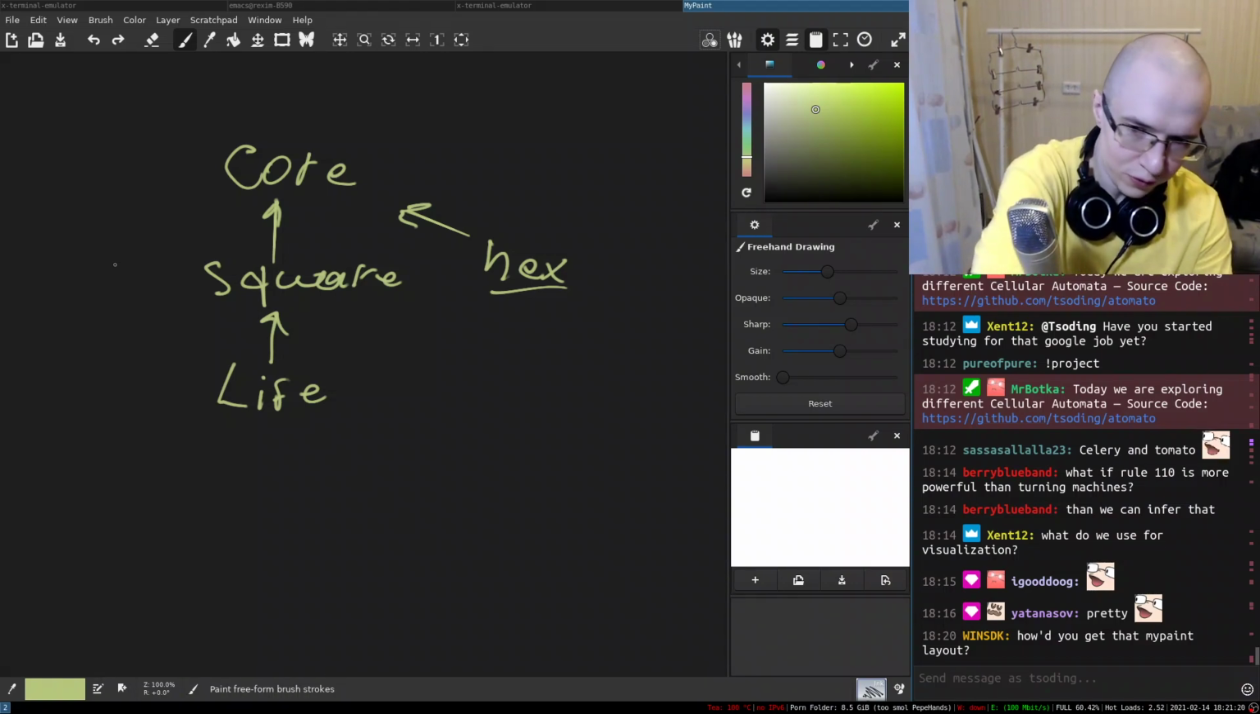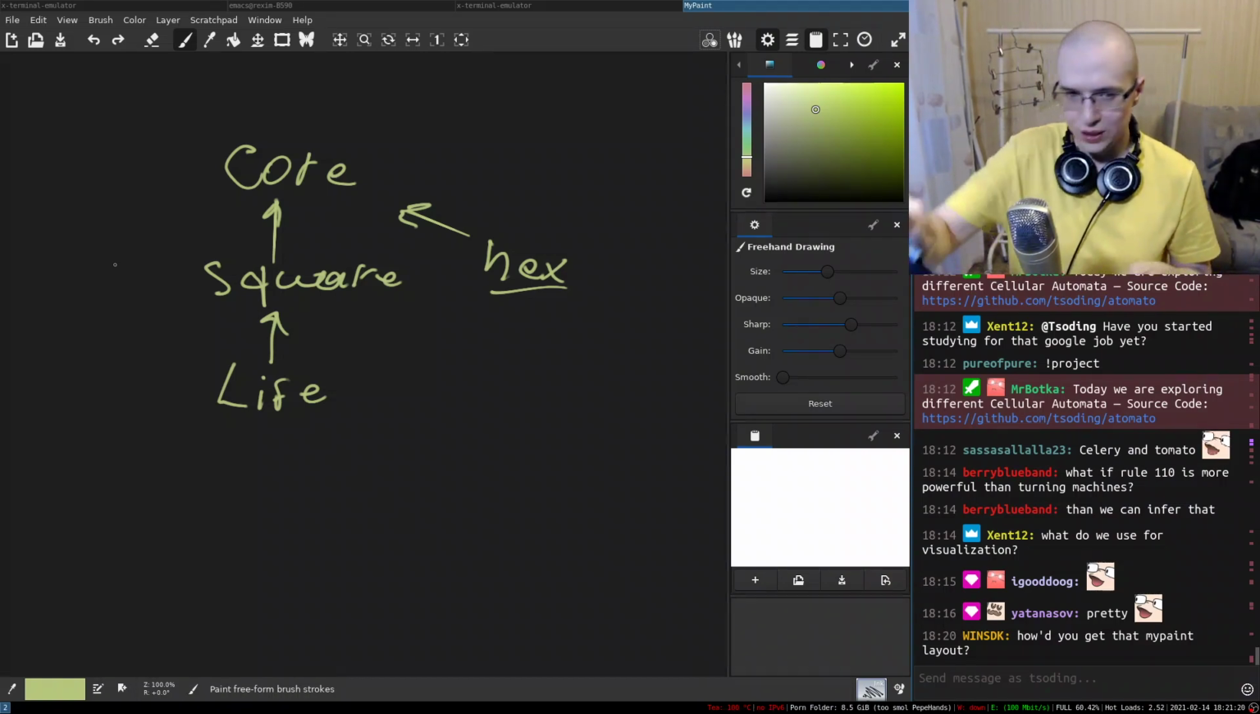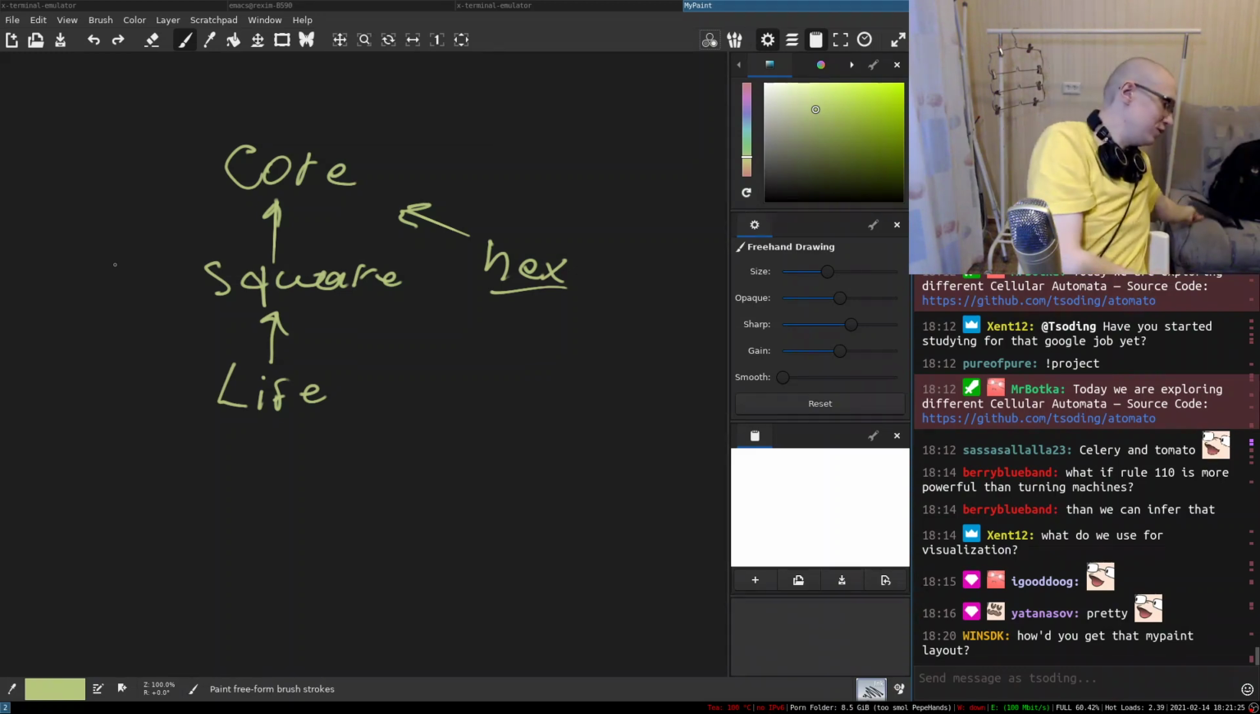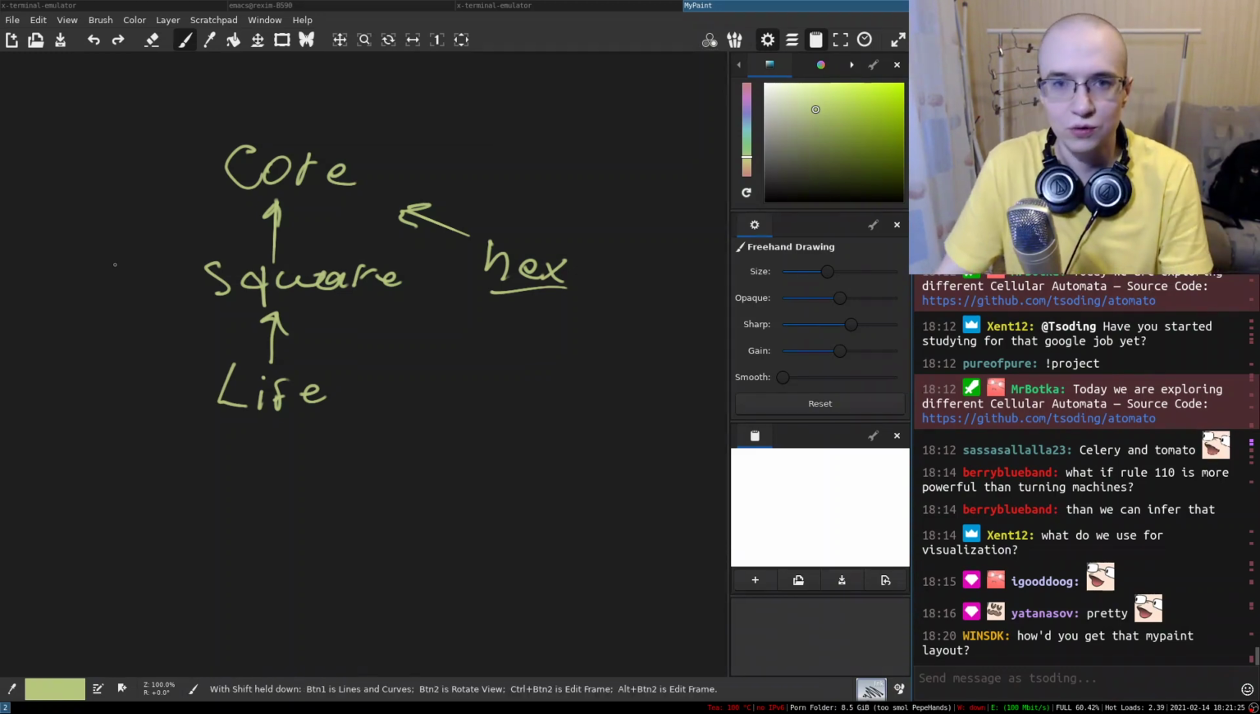All right, so hopefully all of that makes sense, and we have a list of cellular automata that we wanted to look at.